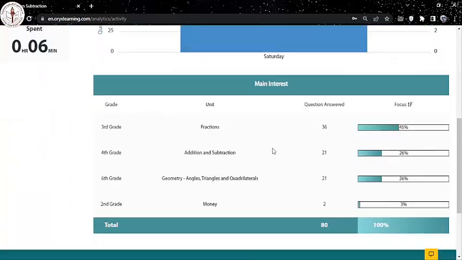And it will show you how many questions they have answered, how was their focus during these exams or quizzes or assessments.